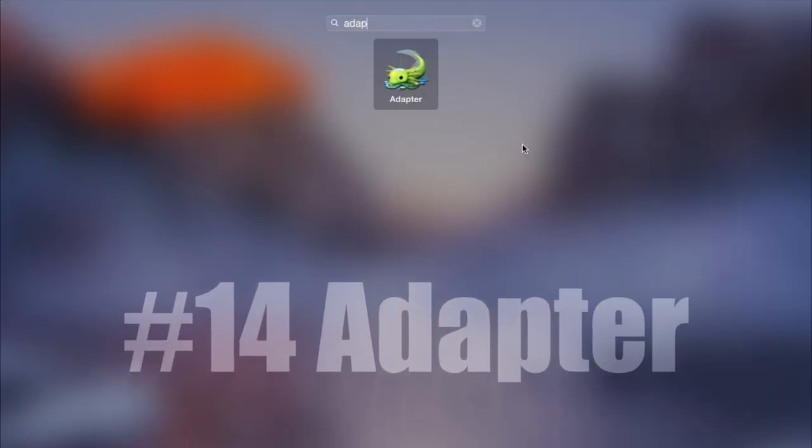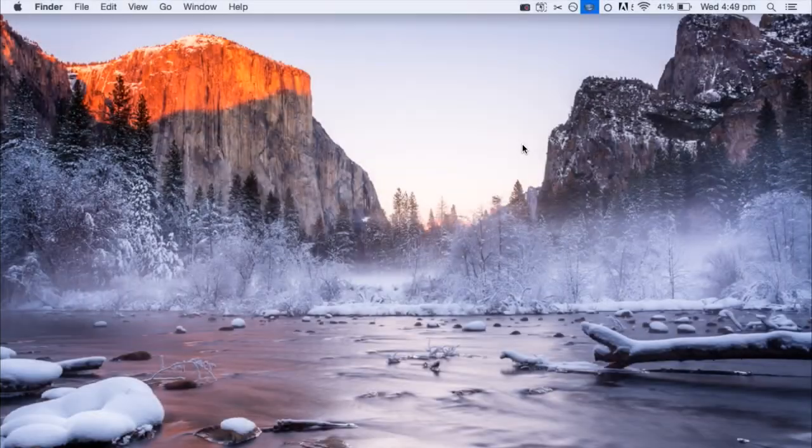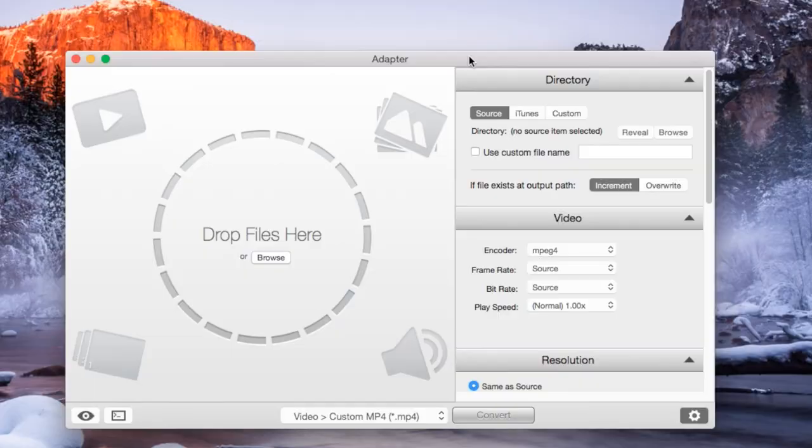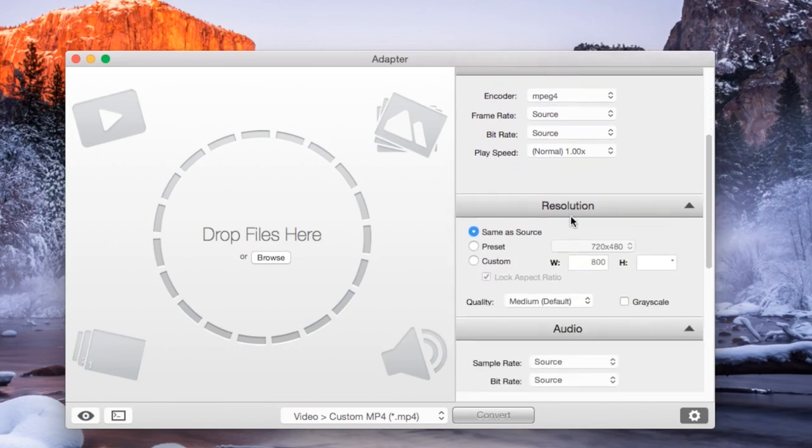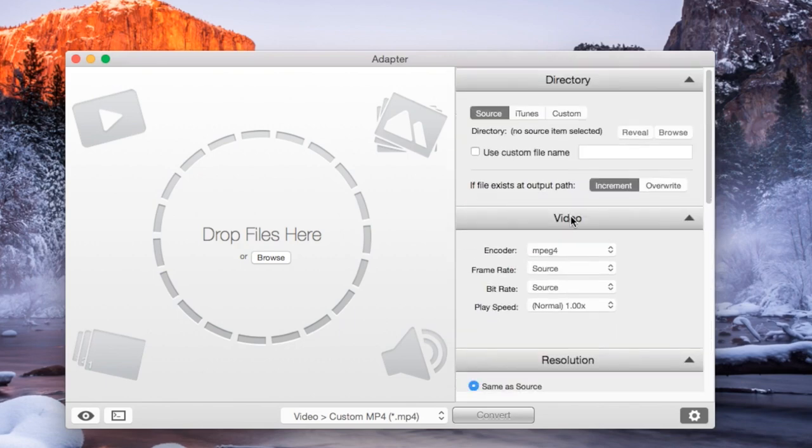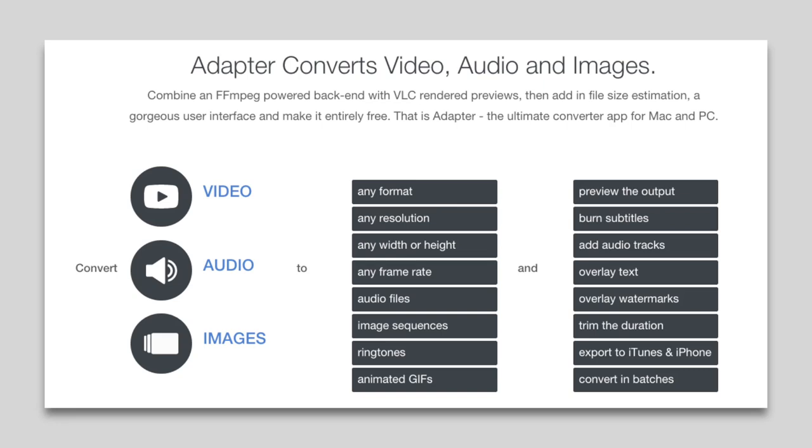Number 14, Adapter. Every once in a while, we feel the need to convert a video or audio file. Like say I want to change the resolution of my video or extract an MP3 out of a video file. And in such situation, Adapter comes in really handy. Basically, it is like a Swiss Army knife of video and audio converter worlds. Adapter is built upon FFmpeg, a popular command line converter. And you can do pretty much anything with your pictures, audios and videos. That is, you can change the format, change the resolution or even add a subtitle if you want. Overall, if you're looking for an audio video converter, then this is your man.